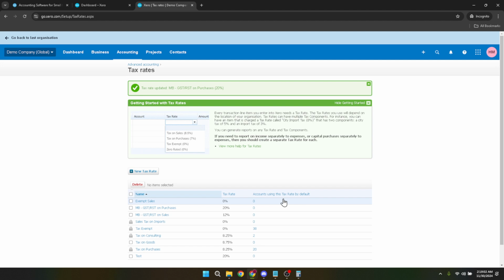And there you have it, a step-by-step guide on how to set your tax rate in Xero. Whether you're new to the platform or simply looking to update your tax settings, I hope you found this tutorial helpful. Keeping your tax rates accurate within your accounting software not only ensures compliance, but also streamlines your financial processes, leaving you more time to focus on what you do best, running your business.